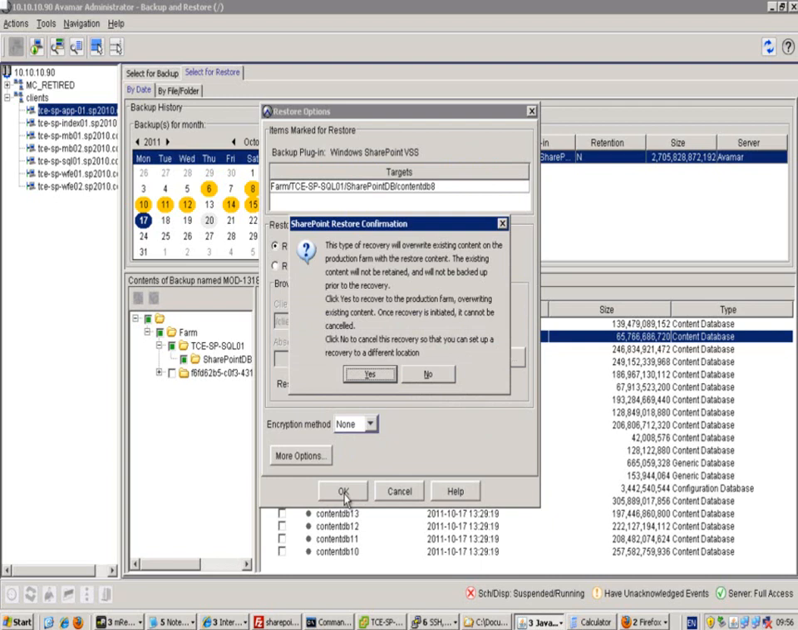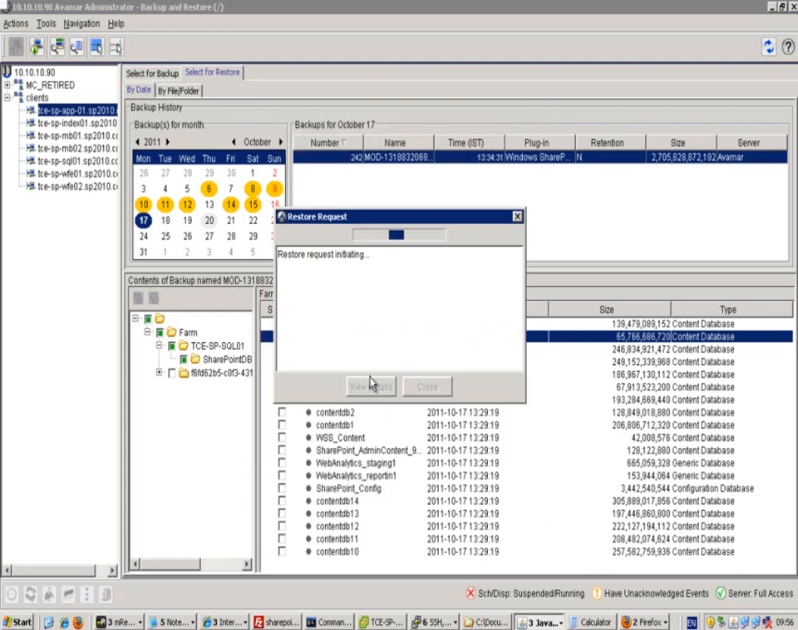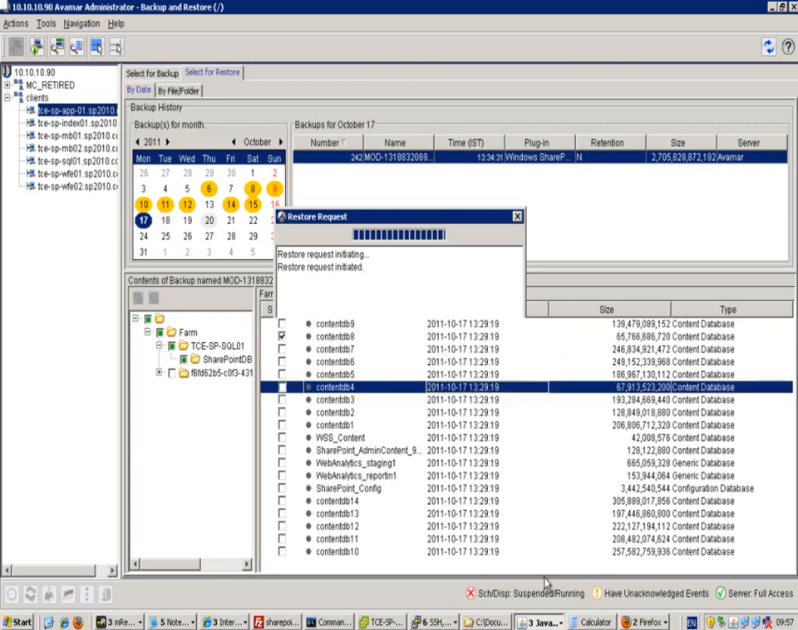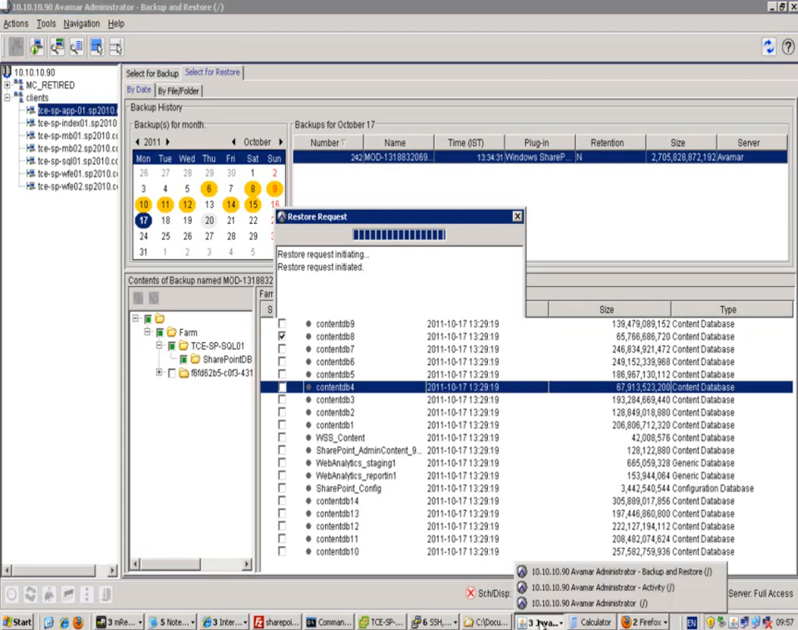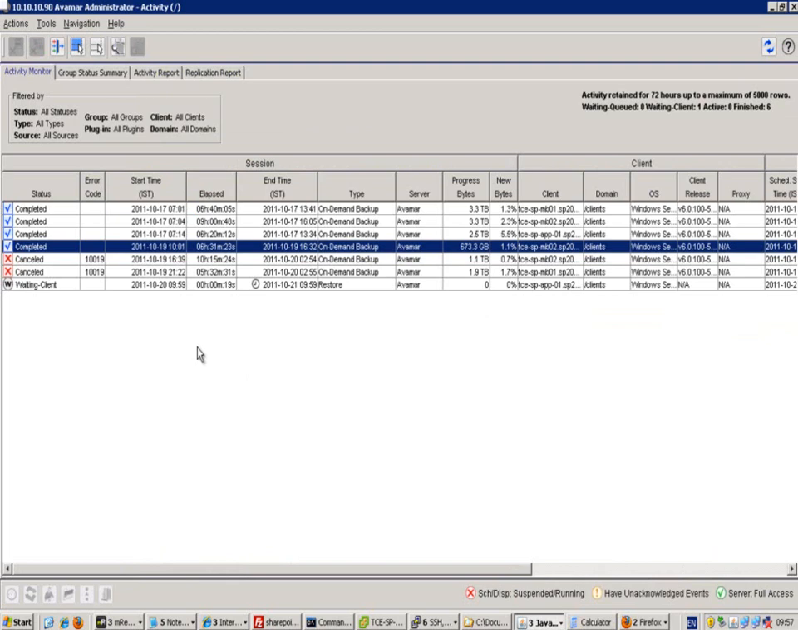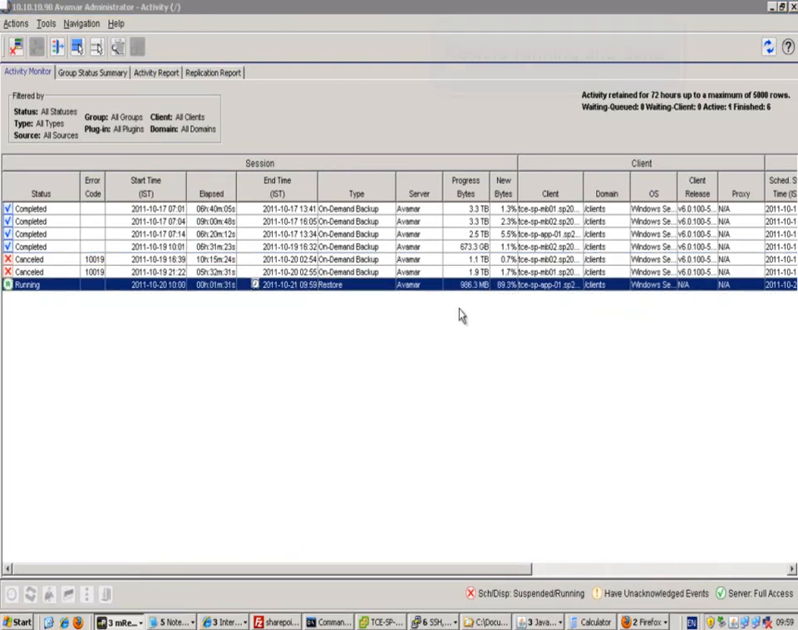This will bring up a dialog box that will warn you that you will be overwriting production data. In the case that you didn't delete the database and log file, it will overwrite. So the restore is starting, and the job has been kicked off. Now we go into Activity Monitor and we'll see that the restore job is starting. That's the last job that's saying waiting client and restore that I've highlighted. And there we can see it running.